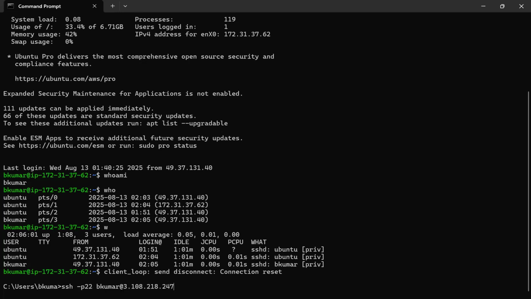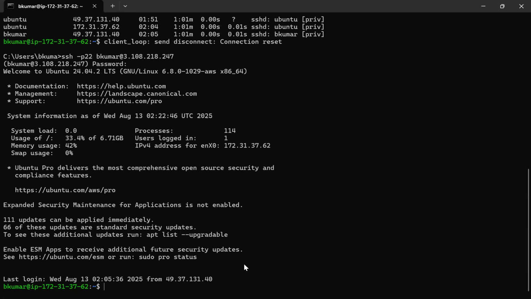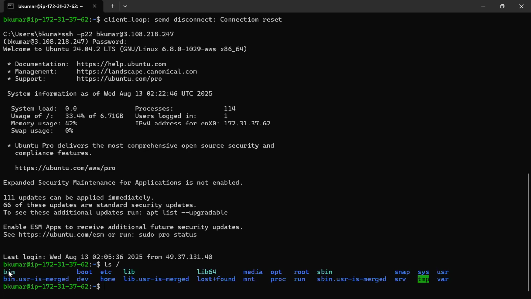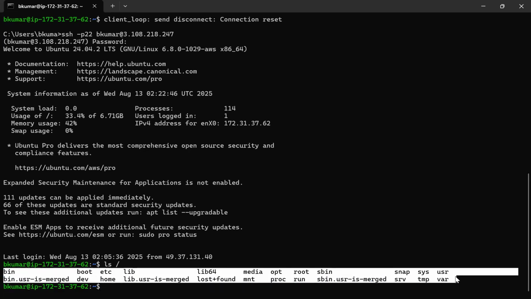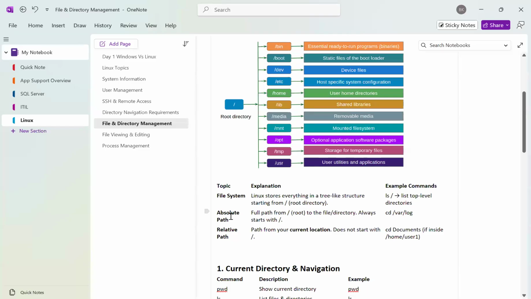It was disconnected. Let me connect to the server. ls forward slash. So this forward slash represents the root. Here you can see what directories are available under root. You can see here, right? Bin, binaries, boot, etc, lib. These are all the directories available. Okay, fine. Now go back to here.